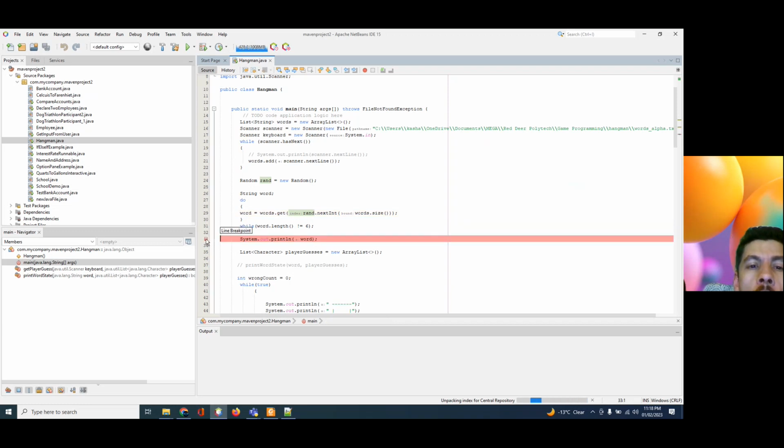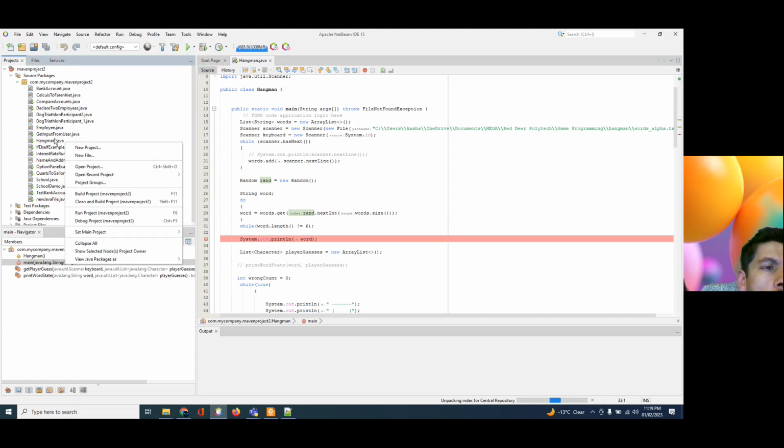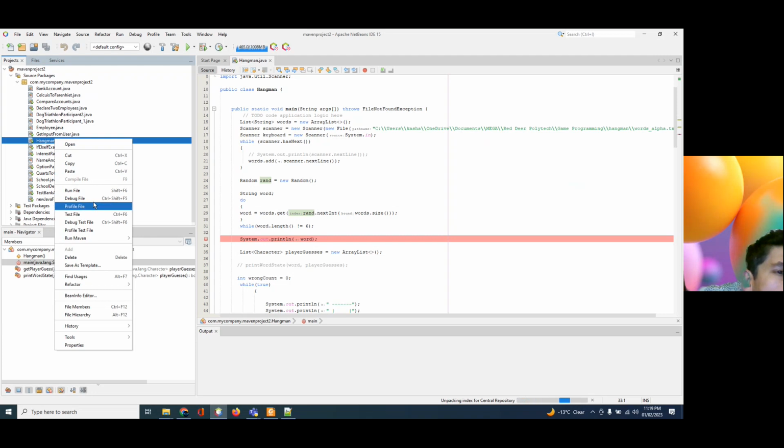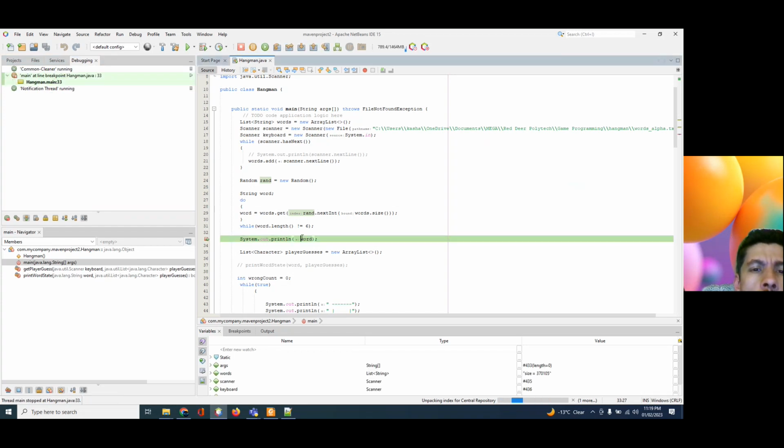I'm going to pause it here and see what happens. So I'll go here, debug, and debug that project, Hangman.java. Not Maven project 2, sorry. Yeah, debug this file. It has stopped here, so let's see what kind of word it has picked up.